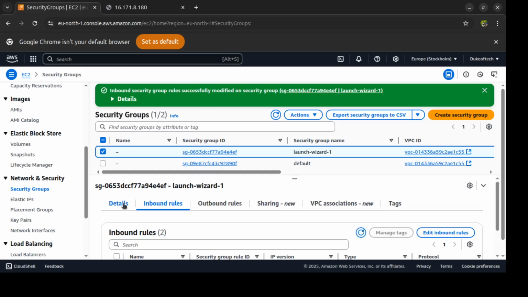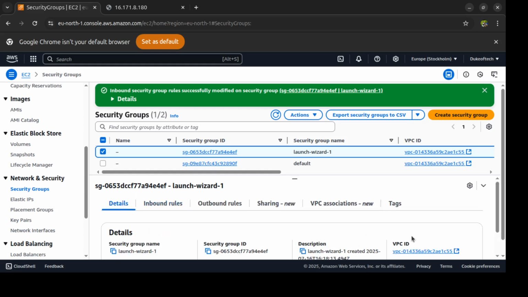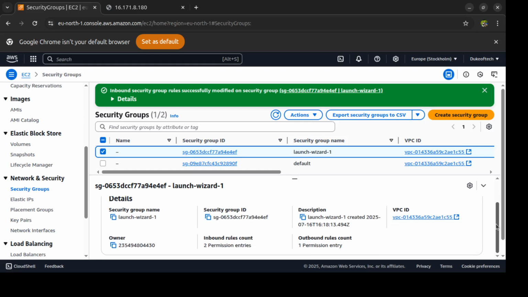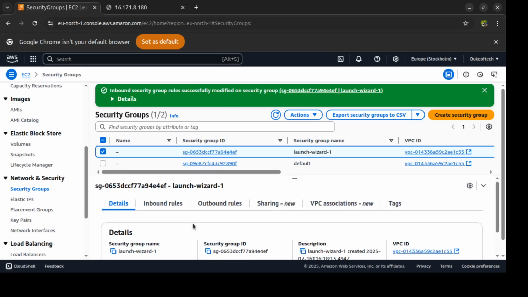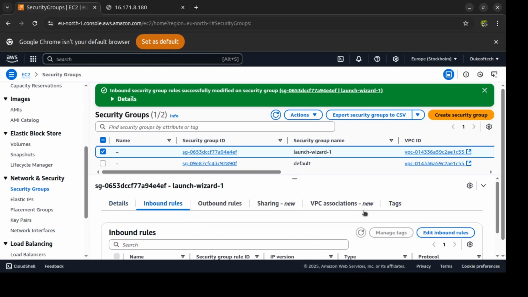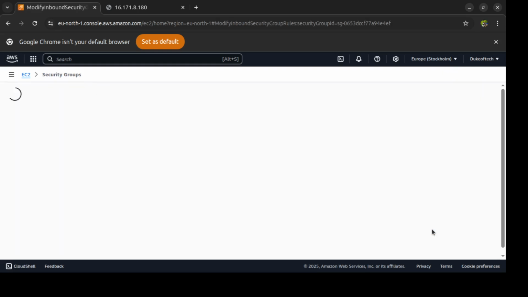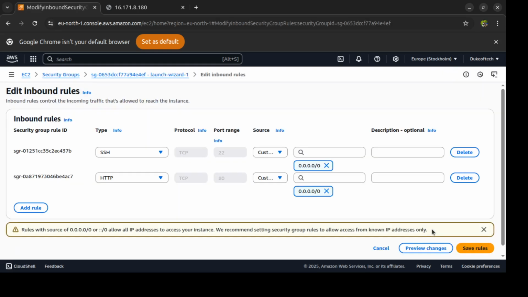All right, so these are the details of the security group. Okay, so we have the security group name, the security group ID, inbound rules I have two, outbound rule I have one. So let's edit this inbound rule and see what's happening. Okay, let me go into inbound rules and then let's say edit inbound rules.